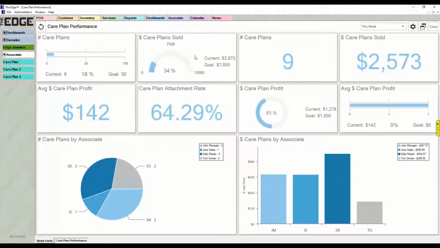The gauge tiles, again, there are 4, and some of them are the same as the numerics. So number of care plans. The difference here is that you can set a goal. So my goal for the week is 50. We've sold 9. We're at 18% of our goal. Dollar amount. You'll notice again, these are the same. So it's telling me what the current dollar amount is, but my goal for the week is $7,500. So I'm at 34% of my goal.